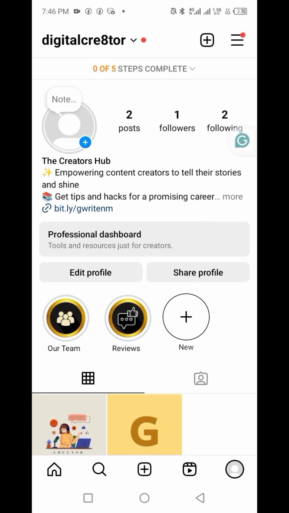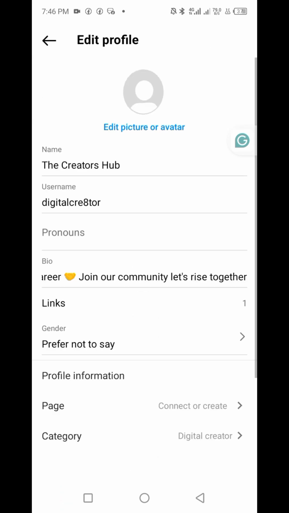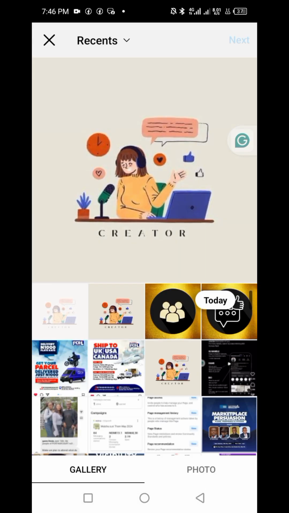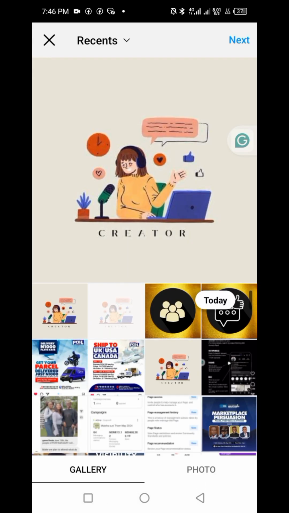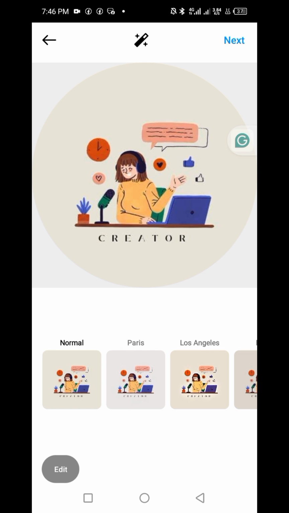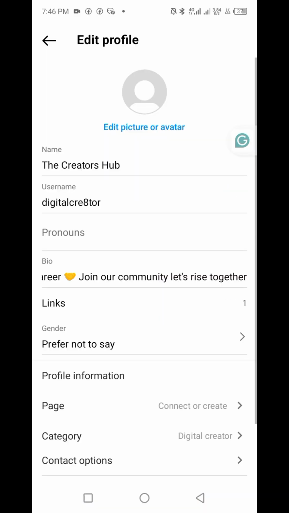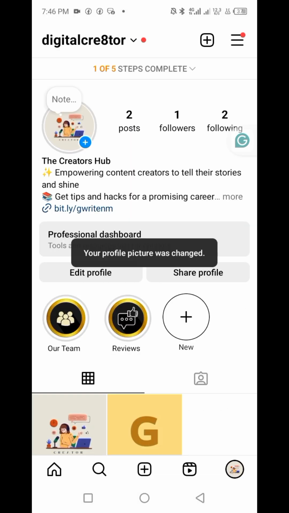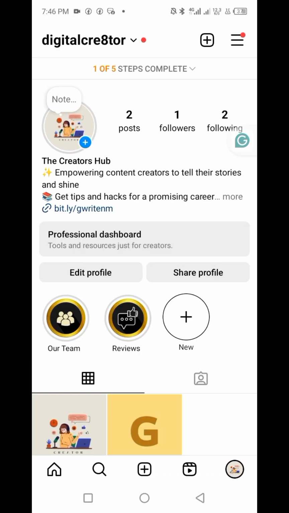All right guys, so before we go, let's try updating the profile picture of this Instagram account. Remember, we used the avatar, but now let's go back to the profile picture. So we click on edit profile. Next, we click on the edit picture. Then we'll click on new profile picture. Then we're going to select the logo. Okay, click on next. Then we'll click on next. All right. Then we'll allow it to load, and it's been updated successfully. So congratulations, we've updated the profile picture.